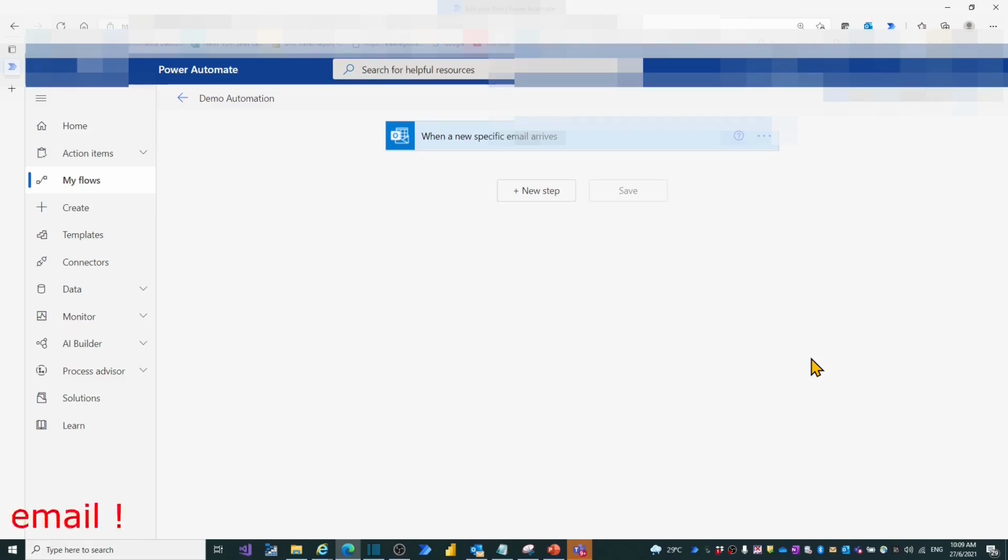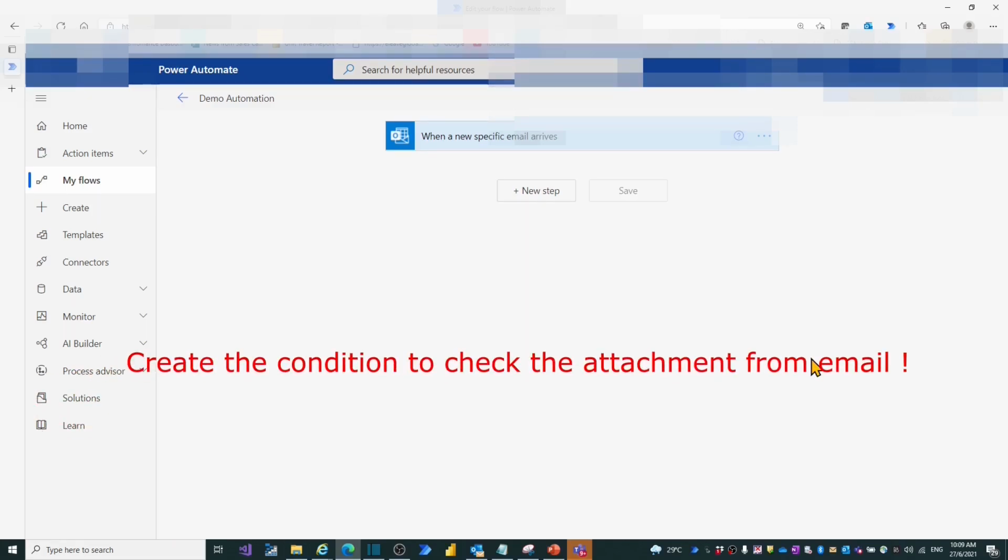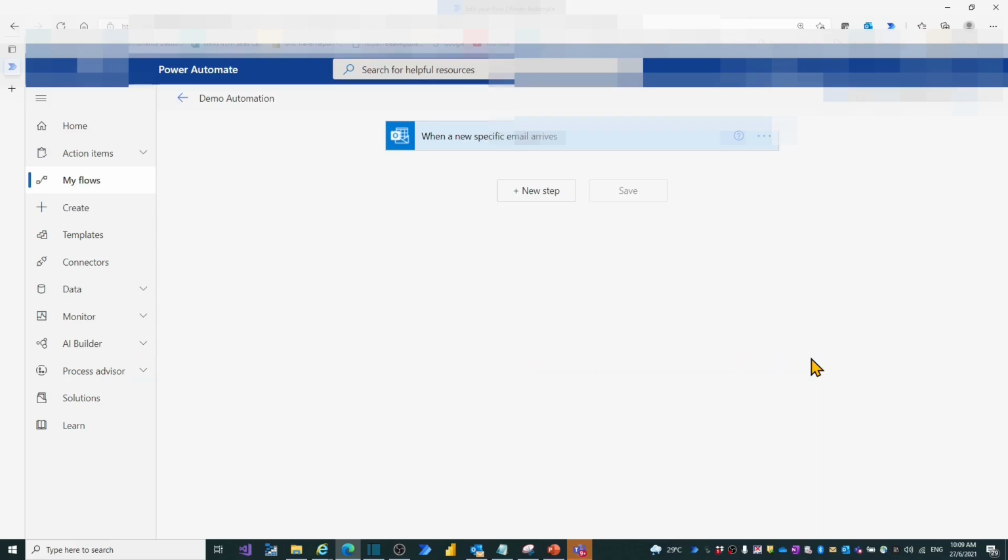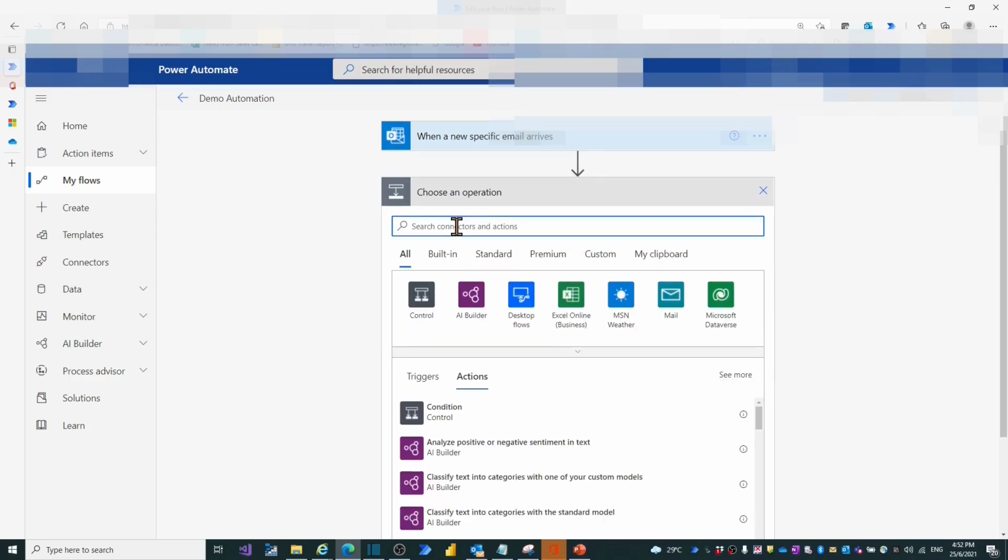Based on the trigger input, we need to create the action. The action is to check the specific info from an email attachment. Click New Step, type and search Control.